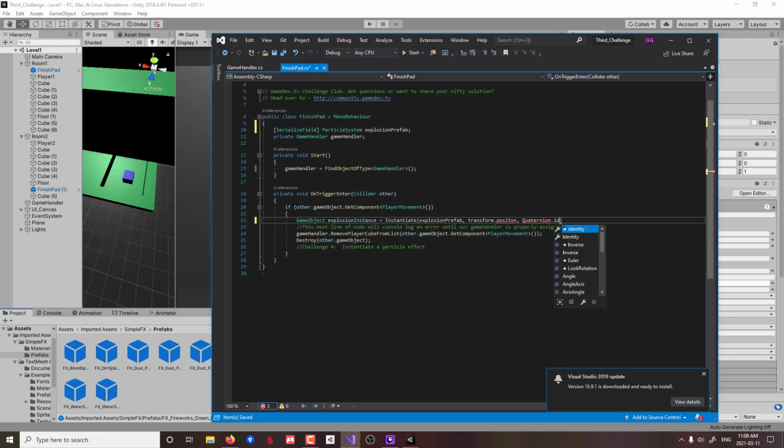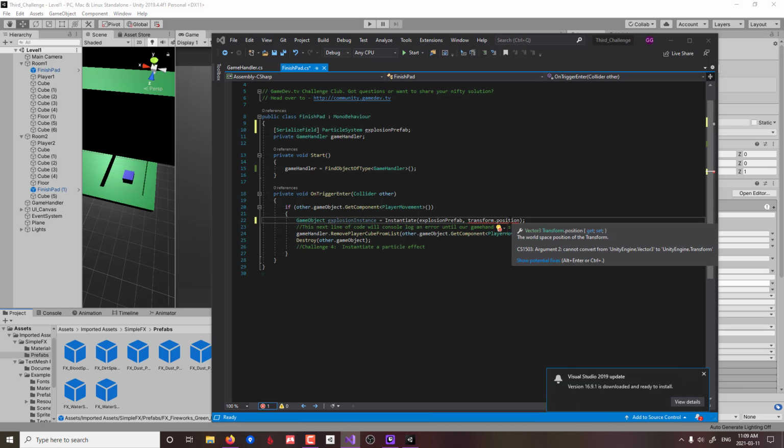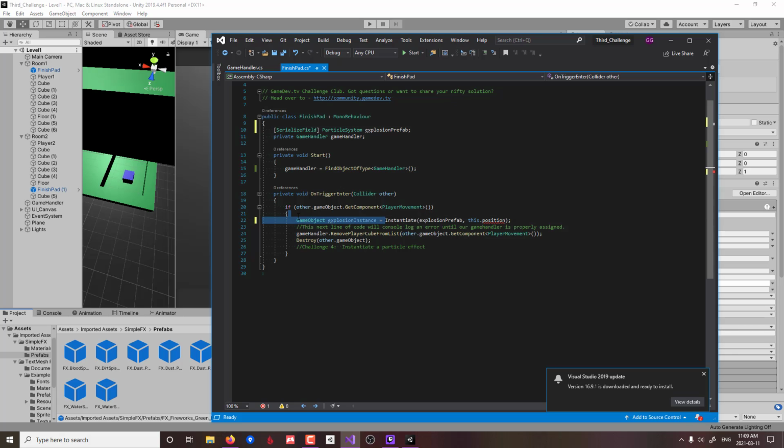Transform that position. I don't know if I need this or not, but I'm going to put it in anyway. And I always spell position incorrectly. I make the same mistake every time. Okay, position. Okay, and for some reason I'm getting this transformed up position. It doesn't like this. Okay, what if I just didn't do that?